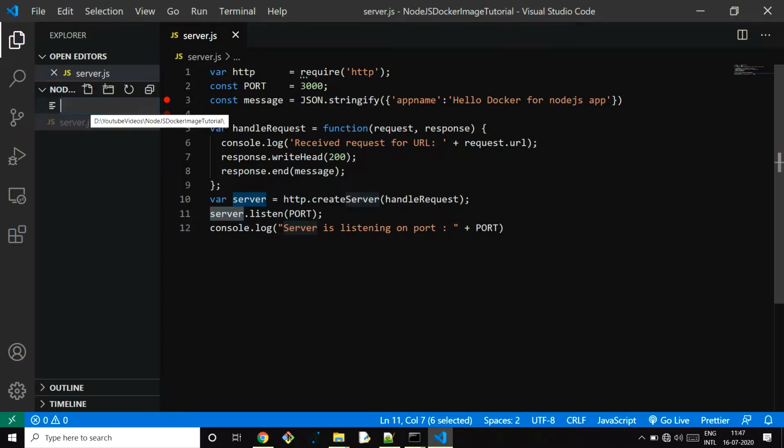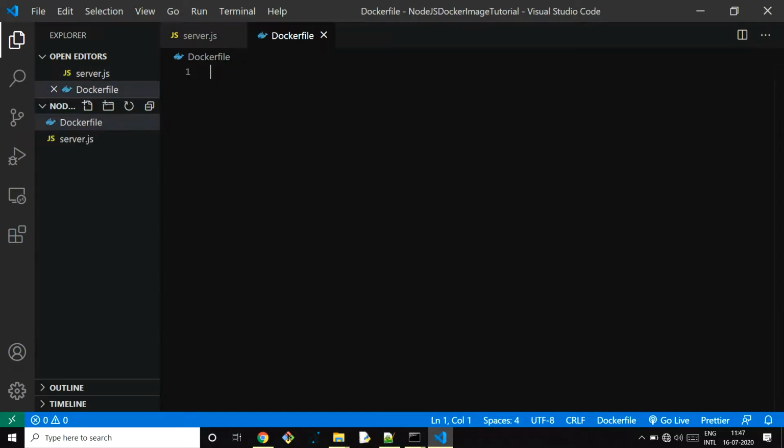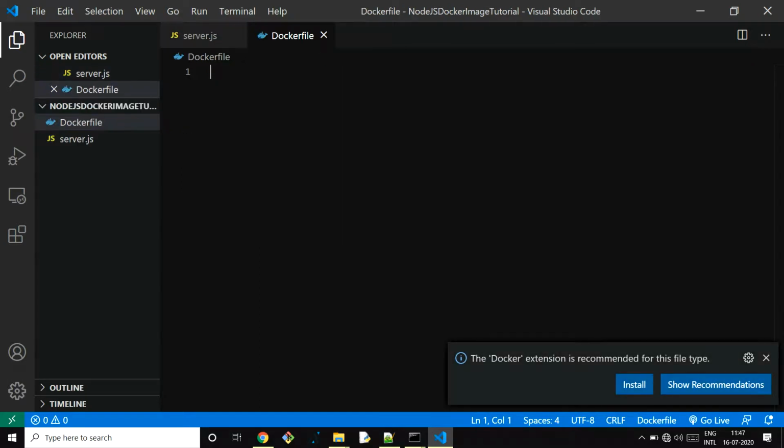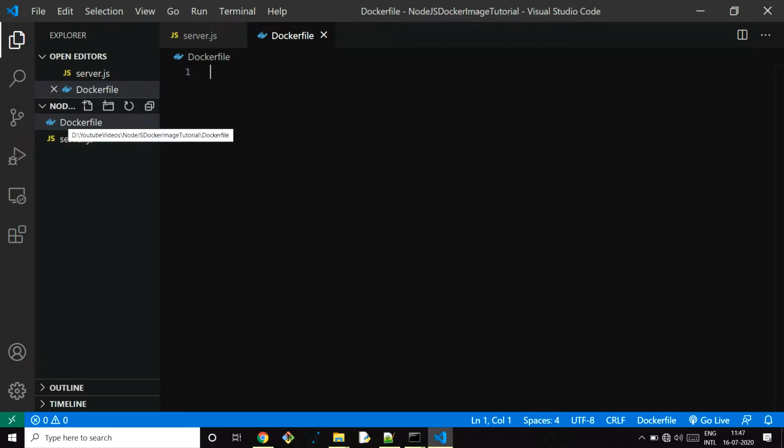To create a Docker image, the very first thing is we have to create a Dockerfile, right? Just keep in mind this Dockerfile doesn't require any extension, and the first letter D has to be in uppercase, right? Now we have to define the instructions. Based on that, the Docker daemon is going to create the image for us. So how can we define an instruction?